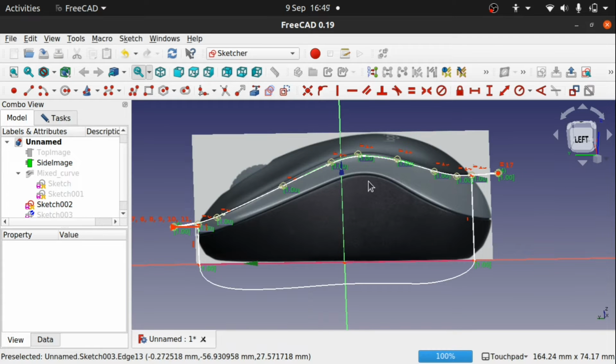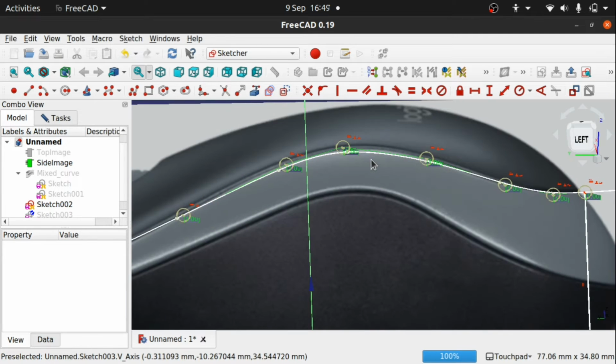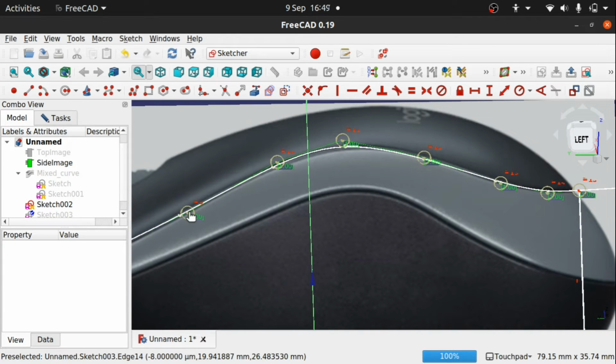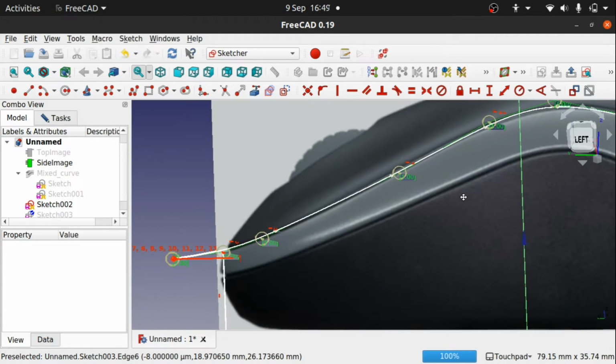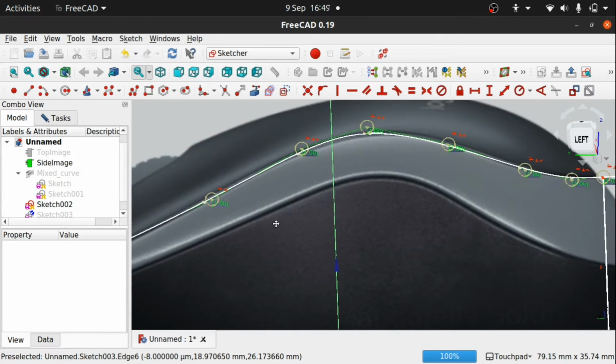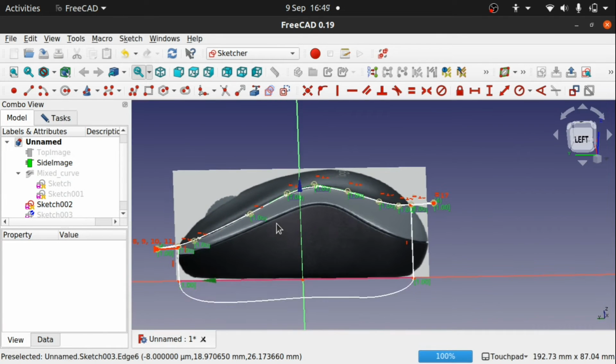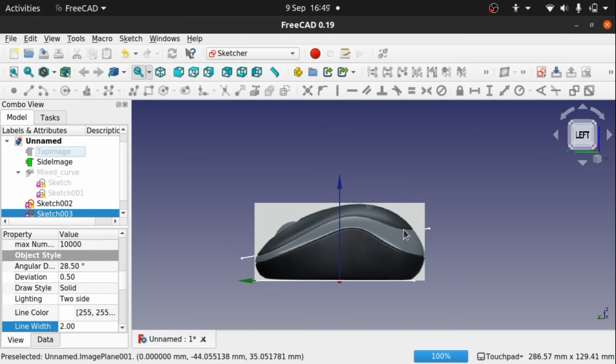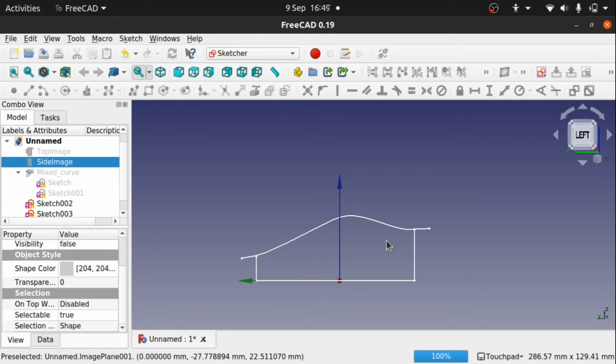Hit escape again to get the mouse pointer back, and if you want to, come in and just alter your B-spline to fit the curve. When you're happy, come back over to task and close that, and now we have our other B-spline in there.